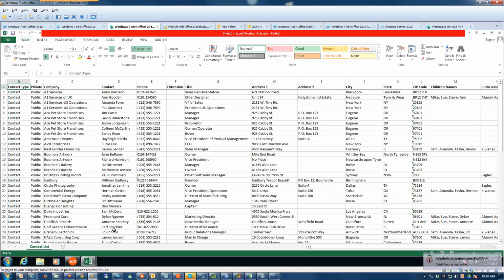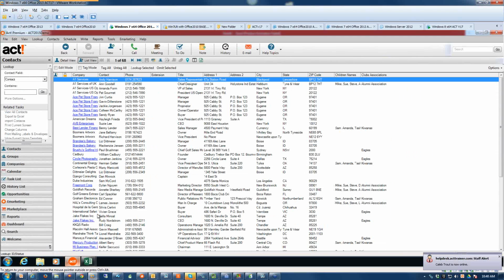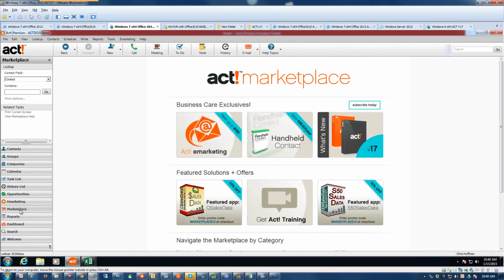Alrighty, so that's export to Excel. E-marketing, I'm going to spend a whole session on this, so I'm going to skip that for now. Marketplace is a place if you want to go look at add-ons and things like that.